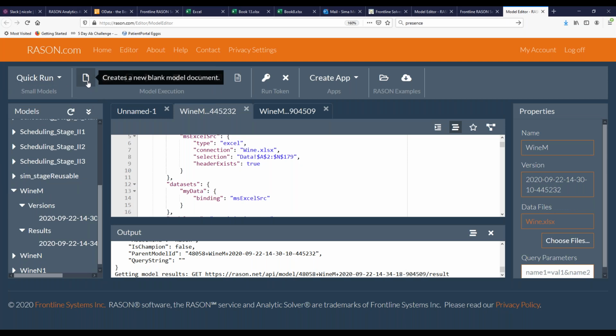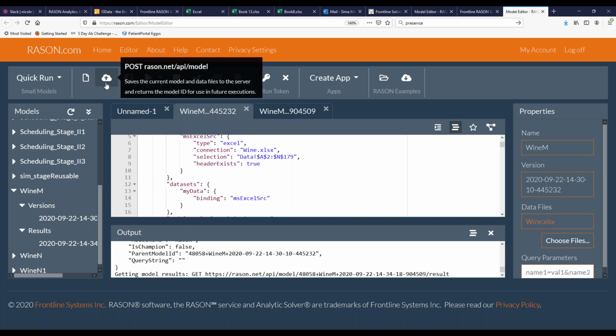Now let's hover over this one. These are other model execution options. You can create a new blank model document. You can POST a rason.net API model. It actually creates an instance of the model on the server. This is when you're first posting a model. When you post something from Excel, it automatically does that for you.